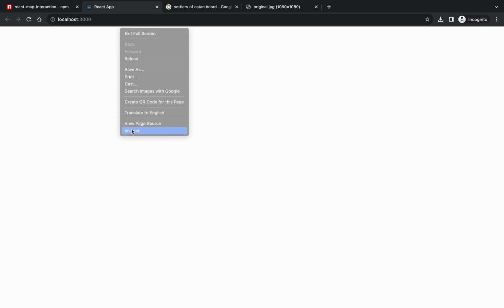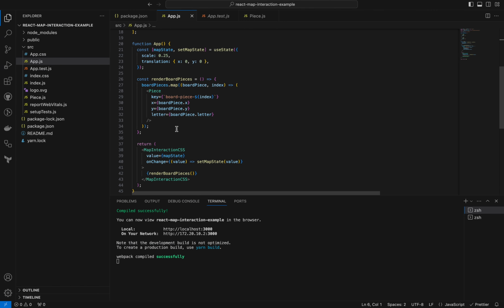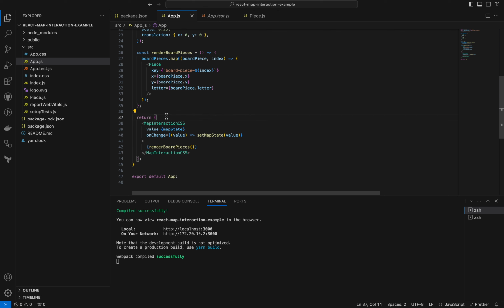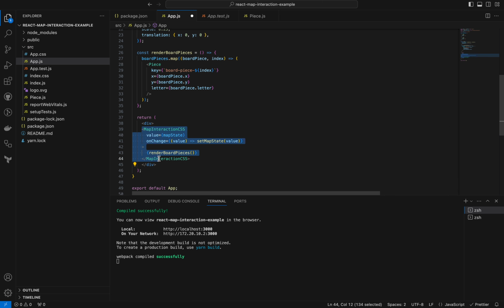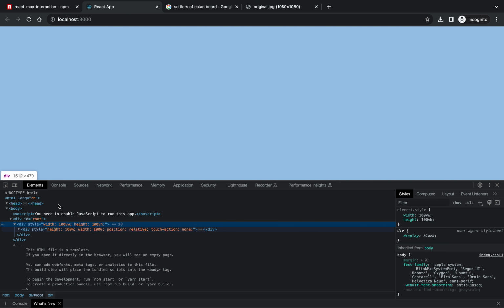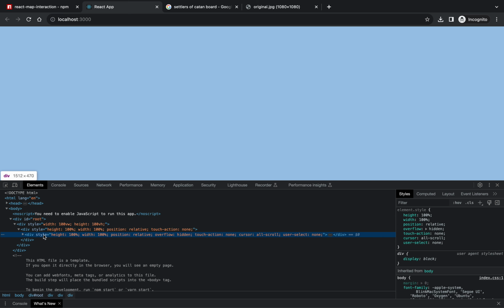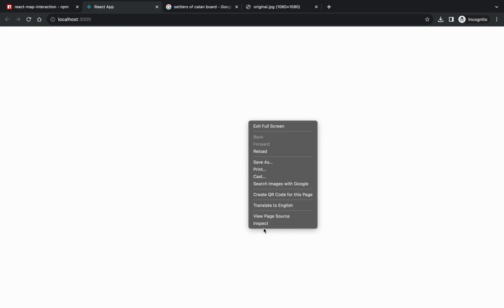So if we save, we still don't see anything. And the reason being, and this is very important, is that by default, we haven't set a height for our map interaction. So it took us hours to figure this out with our agency, but what we can do is we can wrap map interaction CSS with a parent div, and we'll give it a style of width 100 VW and height of 100 VH, so it takes up the entire screen. So as you can see, now the board takes up the entire screen.